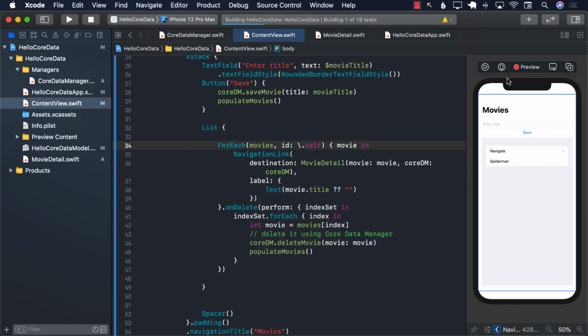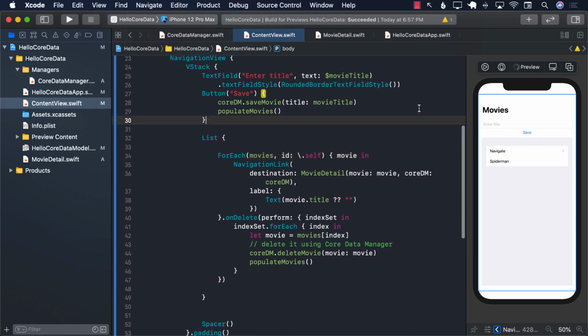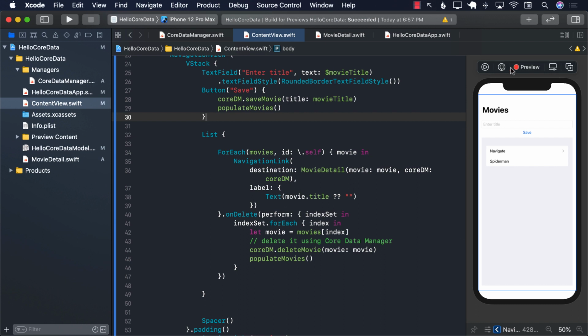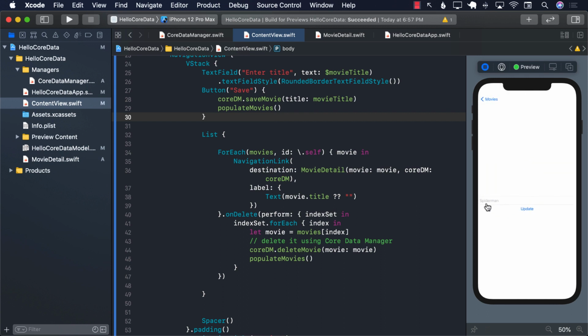And let's go ahead and try it again now. So let's go ahead and refresh it. Let's see if it compiles. Sometimes I've seen that. There we go. All right, so let's run it. I'm going to select Spider-Man. Spider-Man is automatically populated. And instead of Spider-Man, I'm going to go ahead and change this to Batman and update.